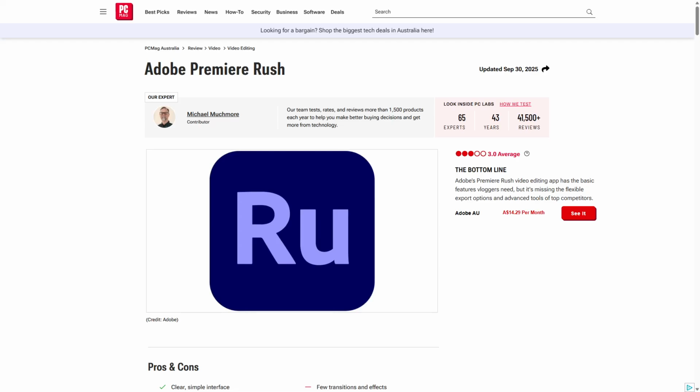In conclusion, Adobe Rush is a solid choice for beginners looking to get their feet wet in video editing. It's user-friendly and offers essential features without overwhelming complexity. However, if you anticipate needing more advanced tools down the line, you might want to explore other options. Overall, it's worth a try if you're just starting out.